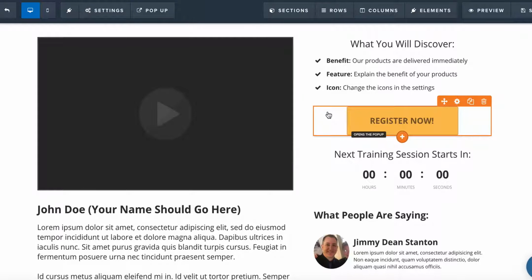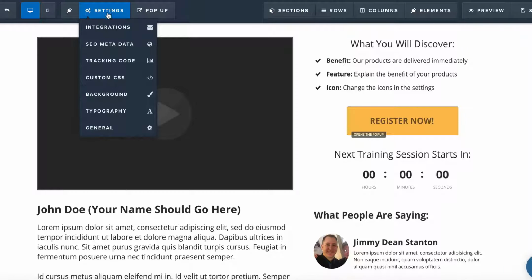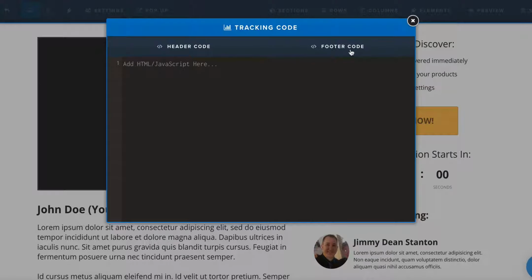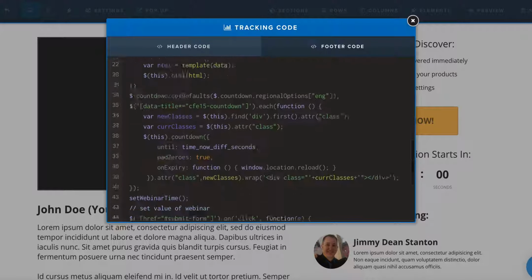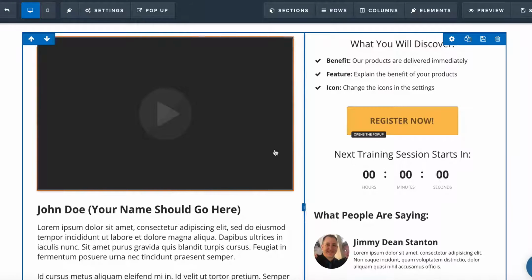You can delete most of this other stuff and rearrange this however you want, but if you change this here, it will not work. That being said, we do have some custom tracking code in here as well in the footer. Please don't delete that or edit that or do anything with it.